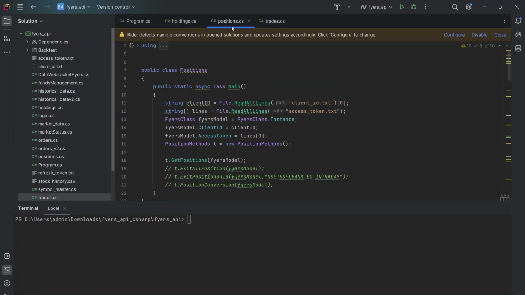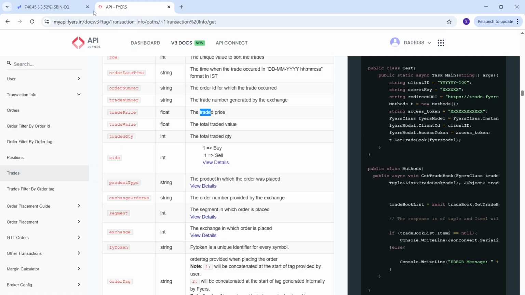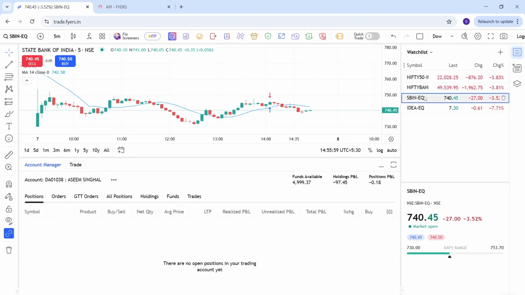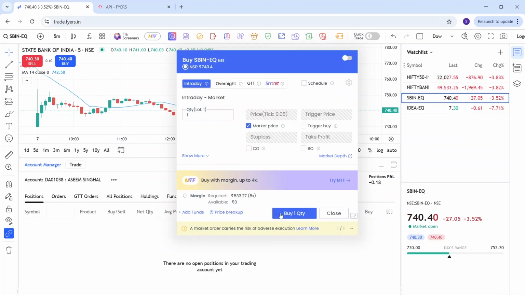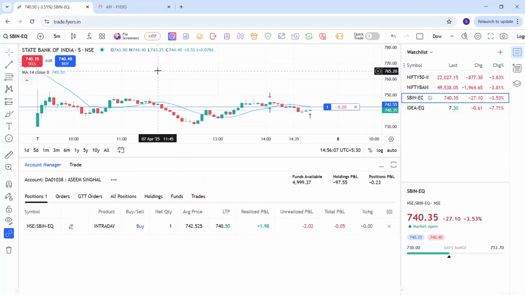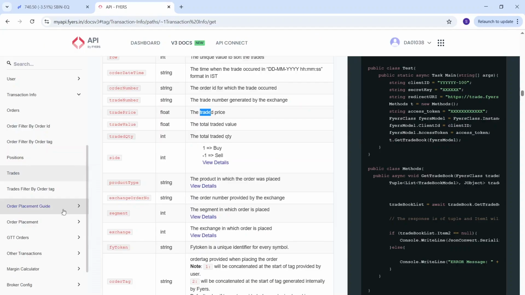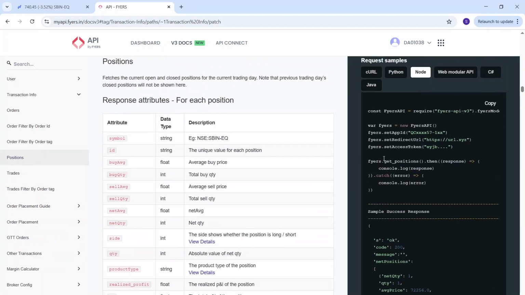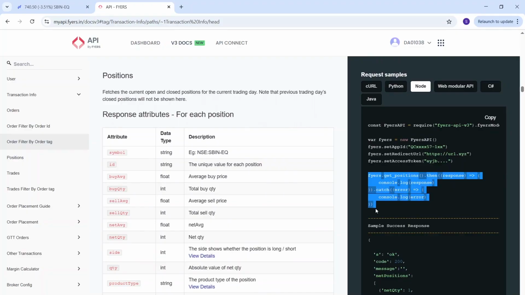So positions is a little bit different because let's first add a position. Currently I don't have any position, so let me add a simple position as SBIN. I'm just going to buy one quantity, for example. Now we have one position. If I click on positions, we can get the position information, which is get positions. So let's start with get positions.